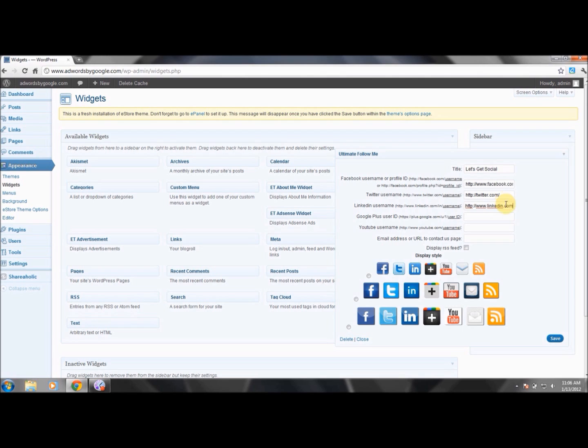So we'll go there, Google Plus. We hope these are right. So YouTube, you would just go and be sure that, and these are just taking you to the home page. Go copy and paste your own ID in those to make sure. Email address, I wouldn't put that there, but that again, that's just me. Display RSS feed. It looks good. We don't need it. We think it's an absolute joke.